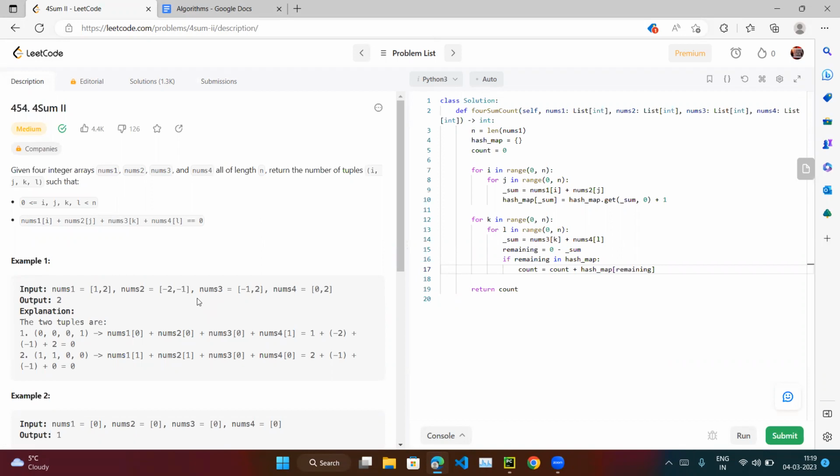We tried to submit the solution, but LeetCode did not accept it. Only 18 or 19 cases passed, and it said time limit exceeded, so you need to reduce the time complexity. So what we can do is run the for loop on two arrays first, because we need the total sum to be zero.